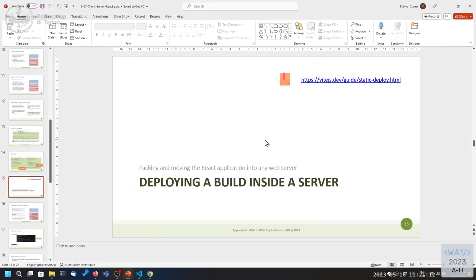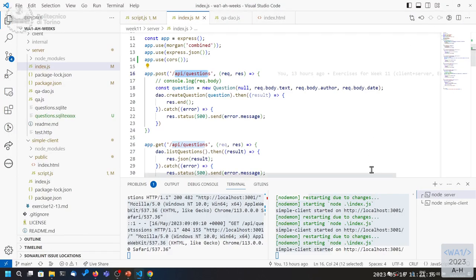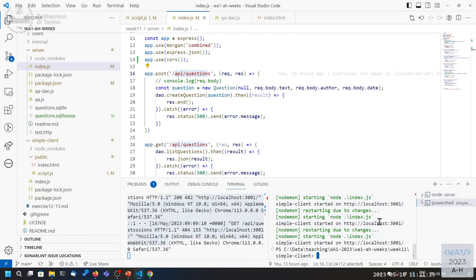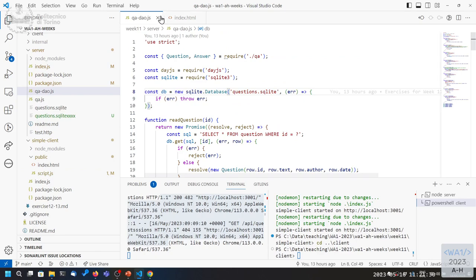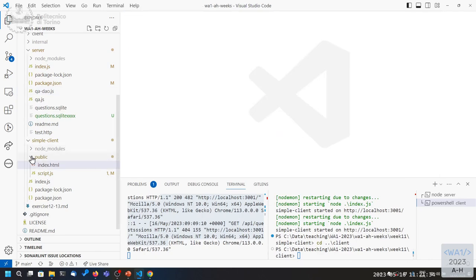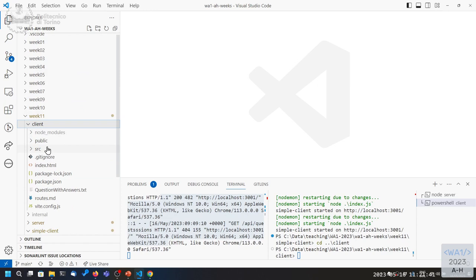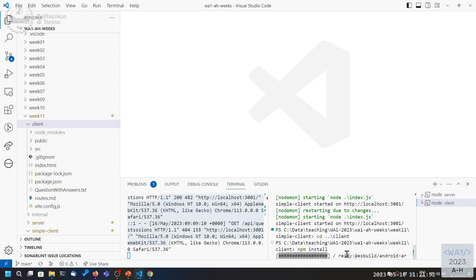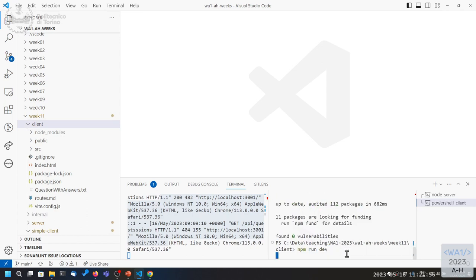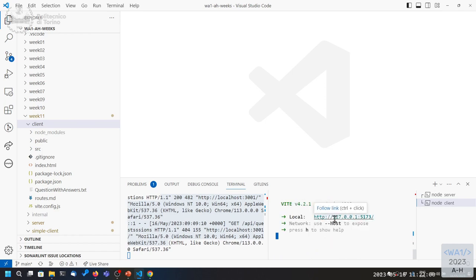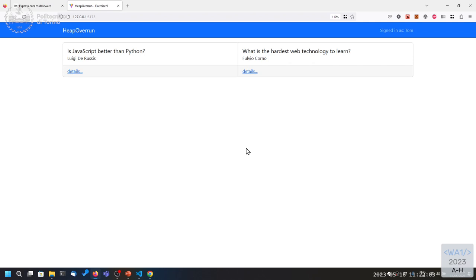So the last point, let's do one step. Let me kill our simple client. Let me change the directory, and I have another directory which is called real client. This client directory is nothing more than a copy of the React server client. It is a copy of the React application that we had two weeks ago. Okay? So I can start it. And it will start the React application that we developed a couple of weeks ago.